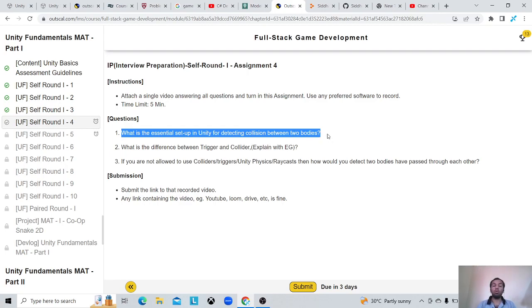Okay, so to detect the collision between two bodies or two different game objects, we need a type of collider on both of the bodies. That may be box collider, capsule collider, circle collider, or any 2D collider or mesh collider, anything. And we need a rigid body on at least one of those game objects or bodies. Okay, so that is the essential setup for detecting collisions between two game objects or two bodies in a game.